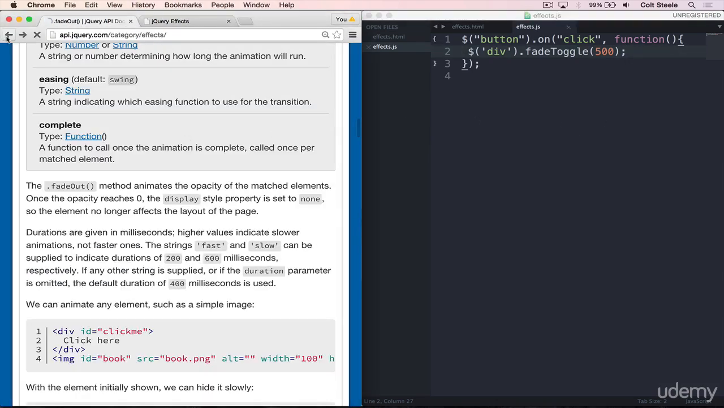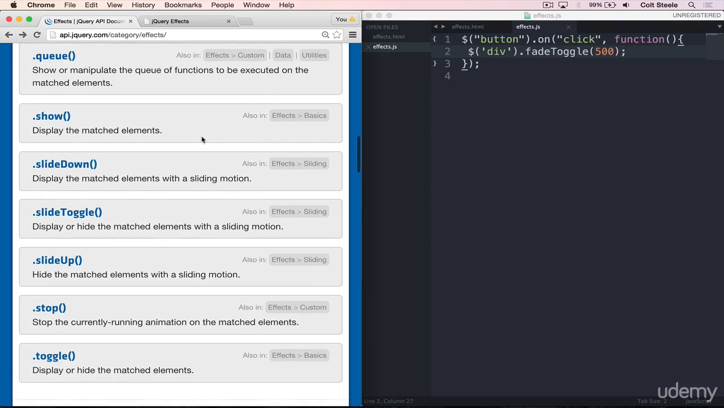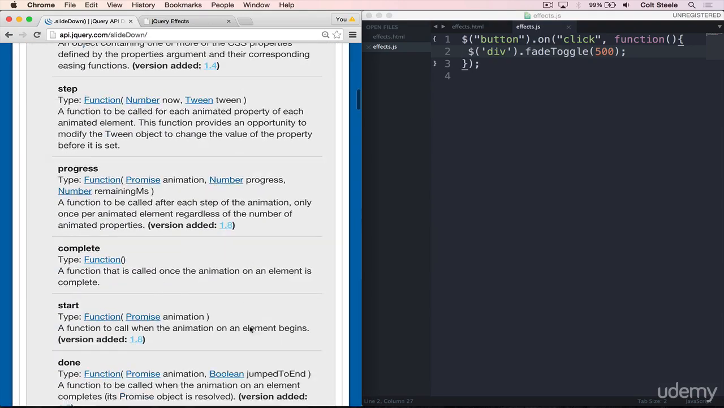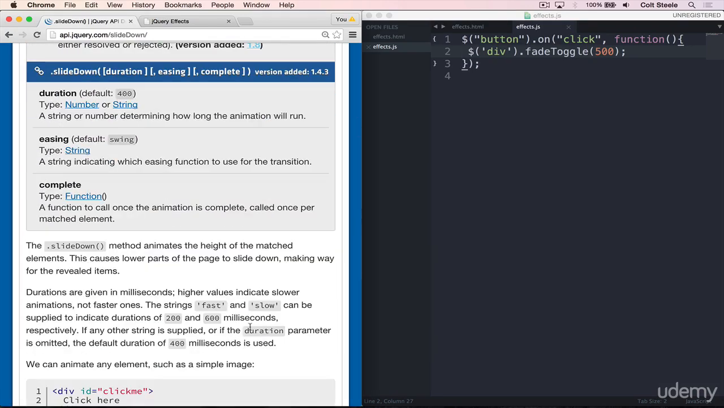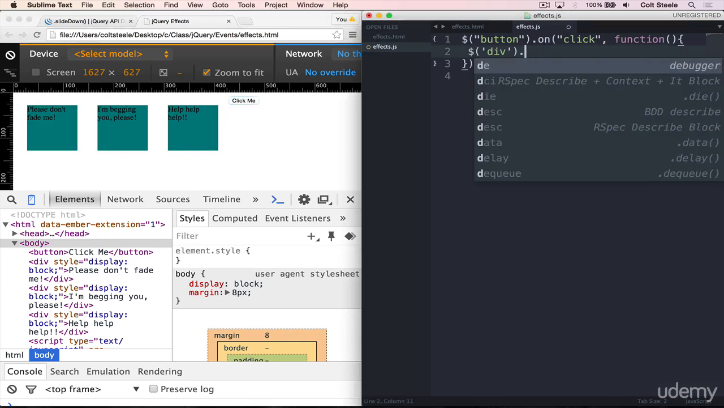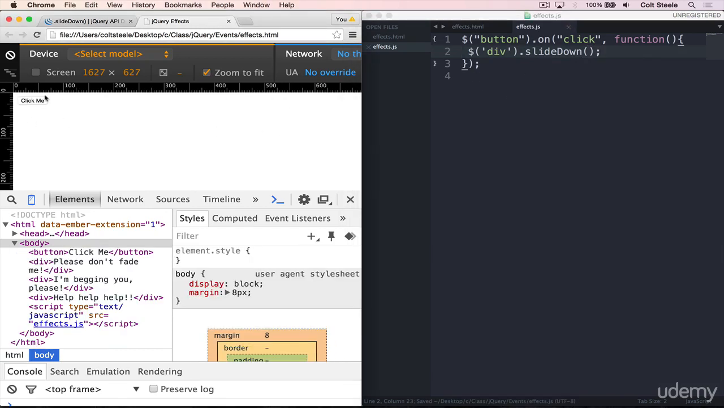The next set of effects that I want to demonstrate are the sliding effects. So down here, we have a slide down, slide toggle, and slide up. So I'll start with slide down. And what it does is it takes an element that's currently not showing. Rather than animating the opacity on an element, like fade does, it actually animates the height of an element. So I'll show you how that works. We're just going to change this. Rather than fade toggle, we'll just slide down. And that's because when we refresh, our elements are hidden.